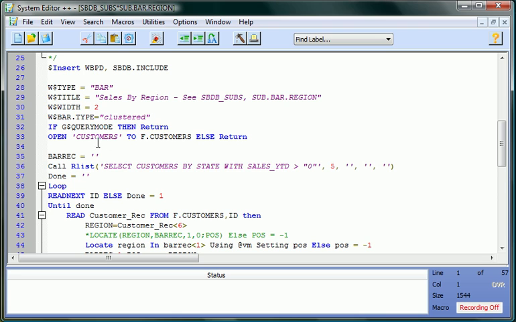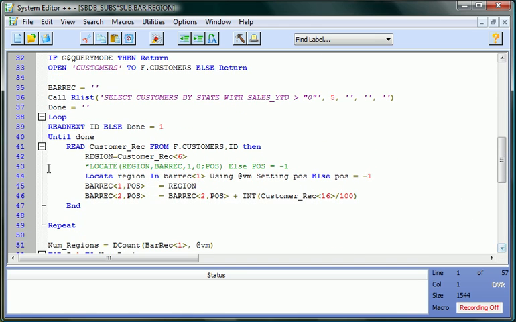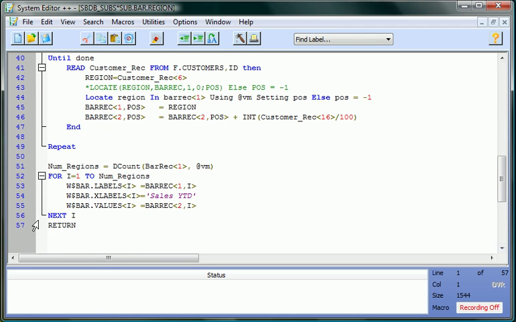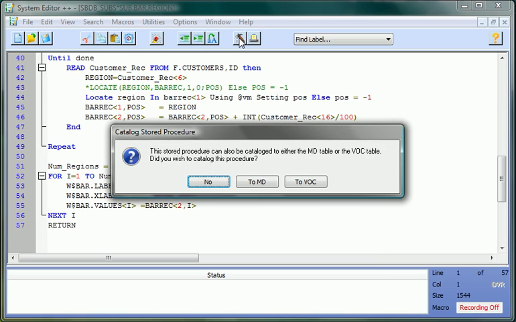We then go away and we open the customers table. We run the RLIS statement to select the customers by state with sales year to date, with some other parameters. We then read the customer record and pass that through to the widget, and obviously when this script is run it will then display that within the bar chart that we looked at a moment ago. I'm going to leave this code alone, but if I had made changes I would simply compile the routine using the compile button. And OpenInsight prompts us to where we want to catalogue the store procedure.